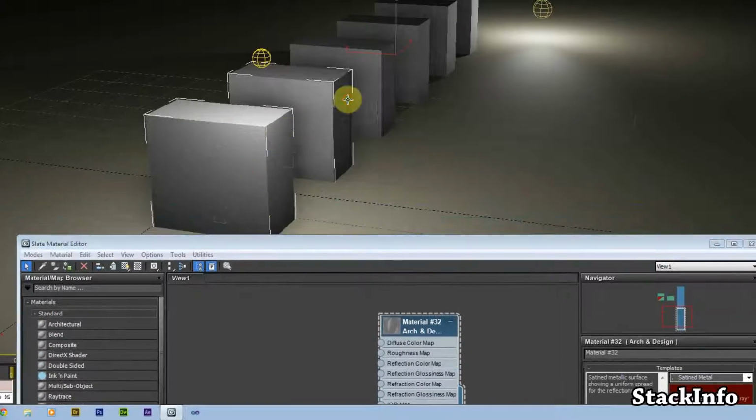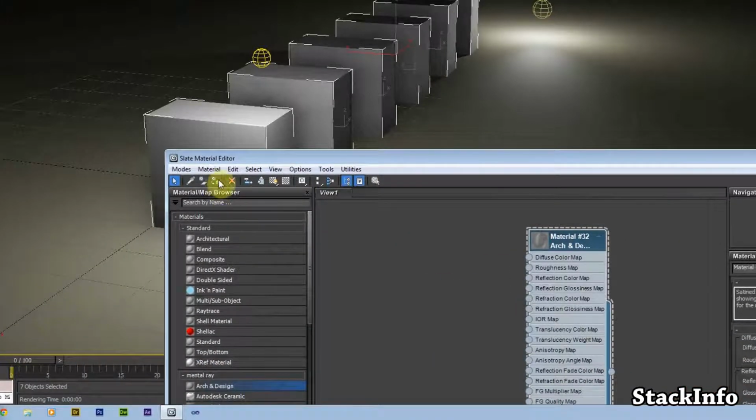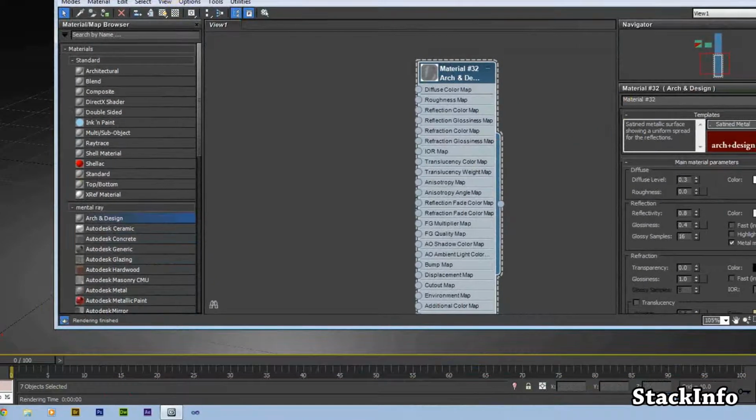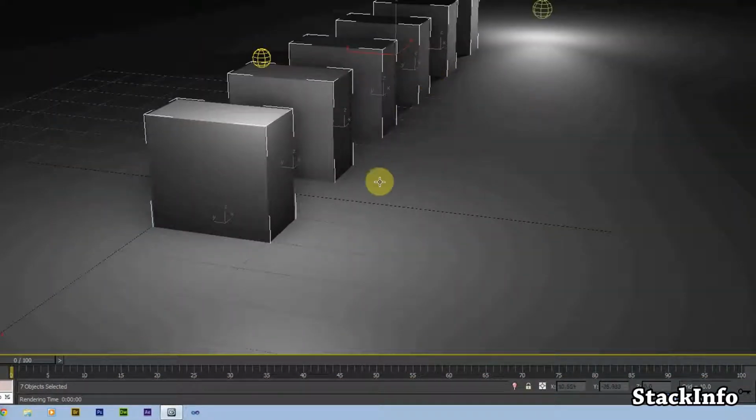Now select each box in the scene and click this icon here. Now you can make a test render.